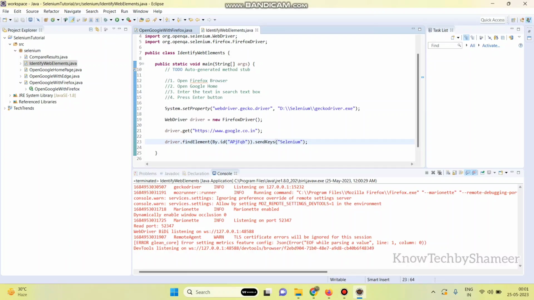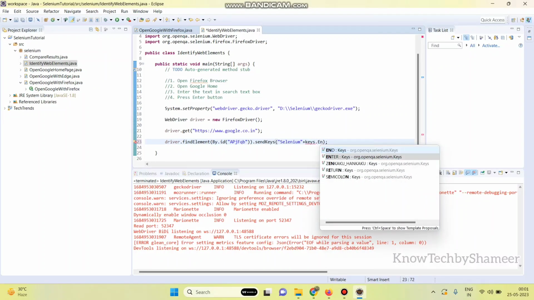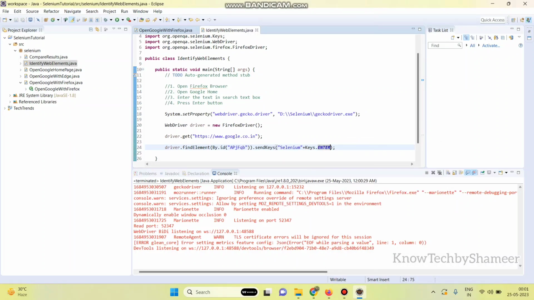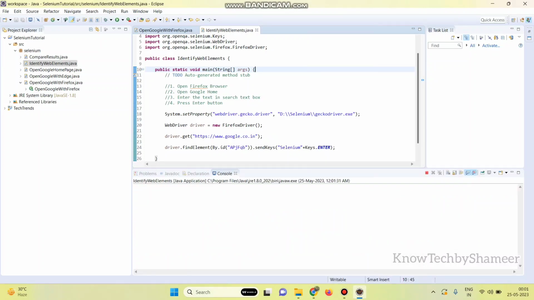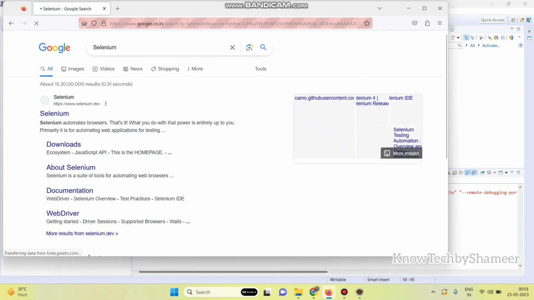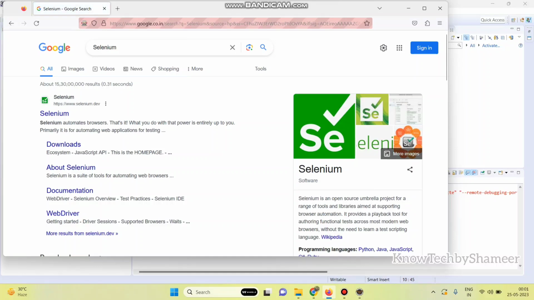Now to press the enter key, write the function Keys.ENTER. So this will press the enter key through the Selenium script. Now we can run the script again. Yeah, we got the search result. So this is how we need to identify a web element through Selenium.